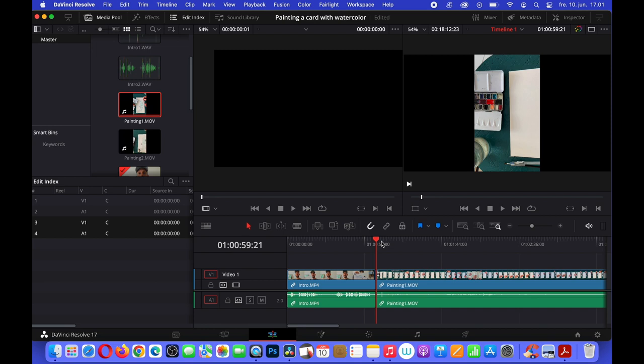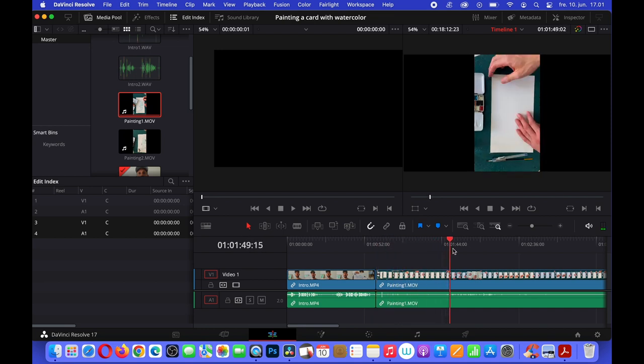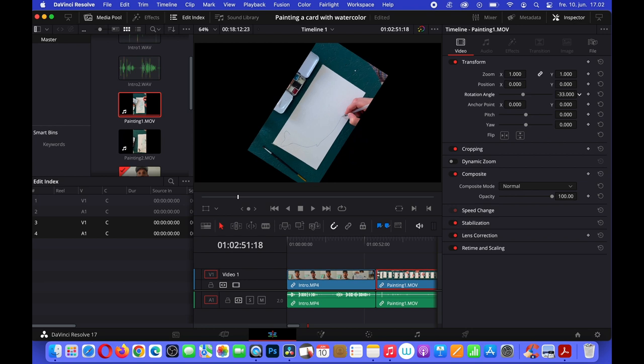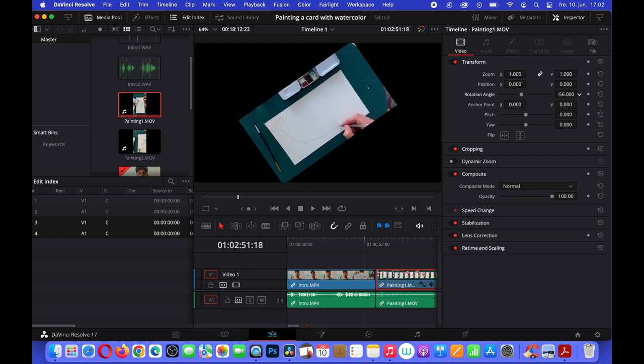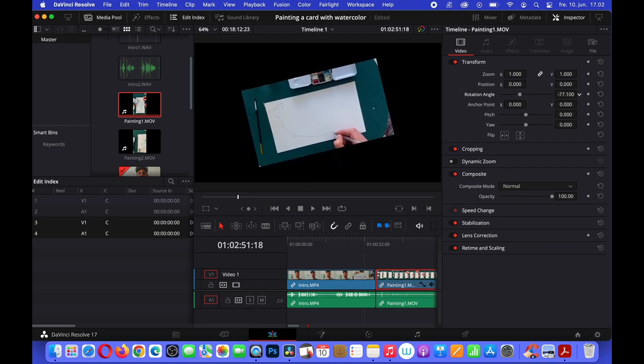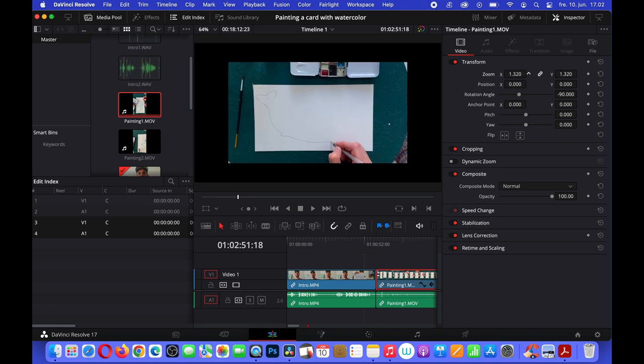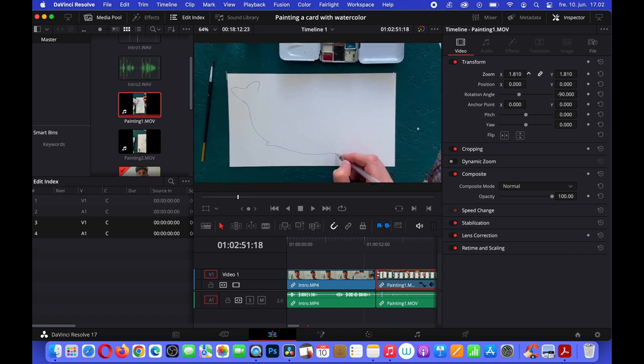Rotating iPhone footage. Now the footage that I just dragged down is shot with my smartphone, and we see a problem. The format does not fit and it's rotated. To fix that, we simply hit the tab called Inspector in the right corner. And then we simply rotate 90,000 points, or 90 degrees. Then we zoom in so the footage fits the screen. Easy.